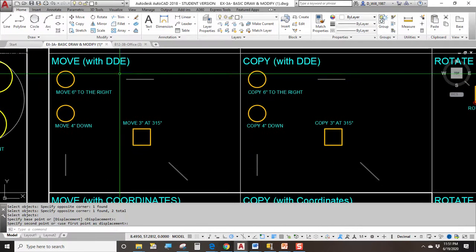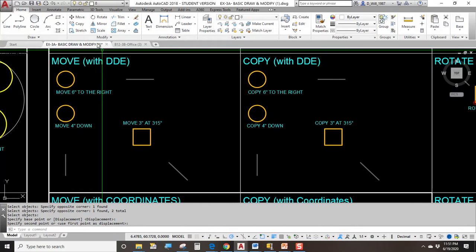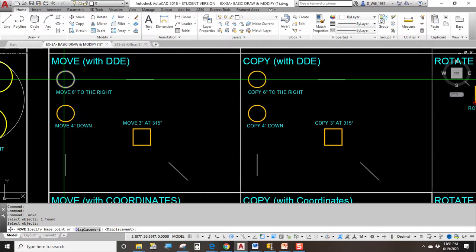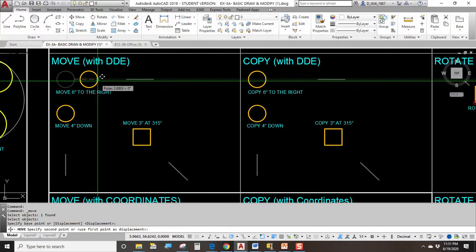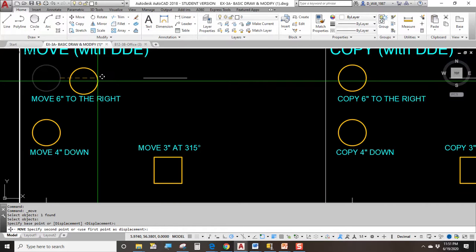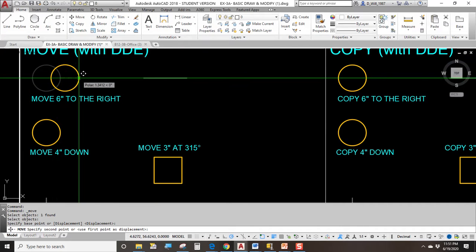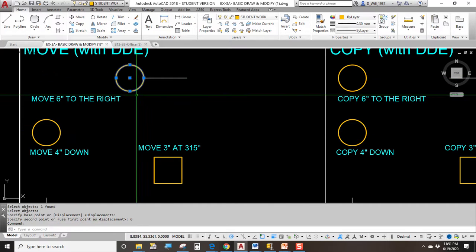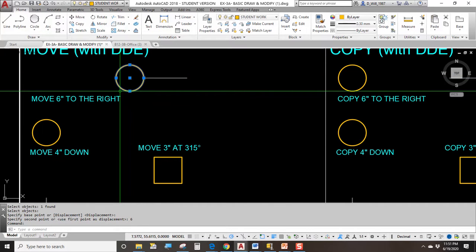Now, move also works with direct distance entry. What does that mean? Well, I'm going to select the circle, hit enter. Now I'm in phase two. Where do you want to grab from? Grab from anywhere. How about from there? I'm going to point to the right. Now I'm going to move that circle 6 inches to the right. So point to the right, type in 6, hit enter, and what did it do? See, that circle just jumped over 6 inches to the right.